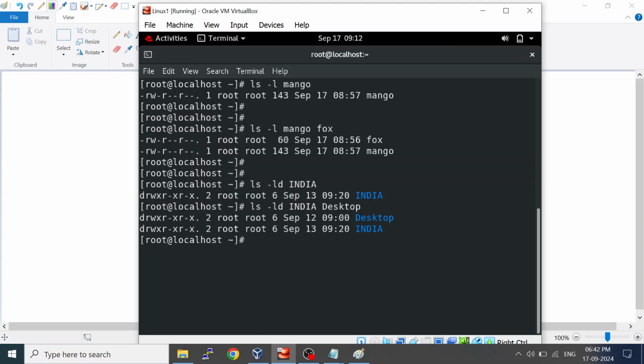So if you want to see for a specific folder, you have to use ld. With only ls space minus l, you will not be able to. If you want to try, you can try. Understood?